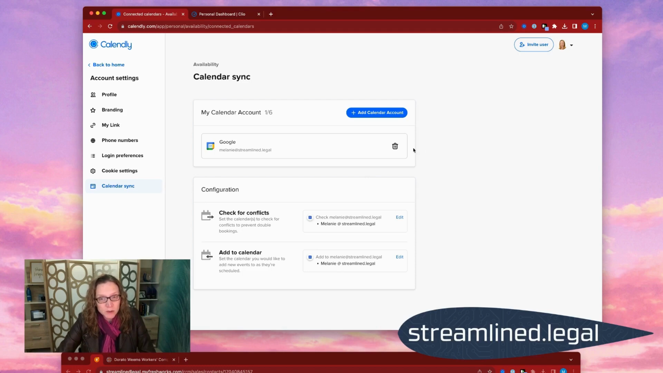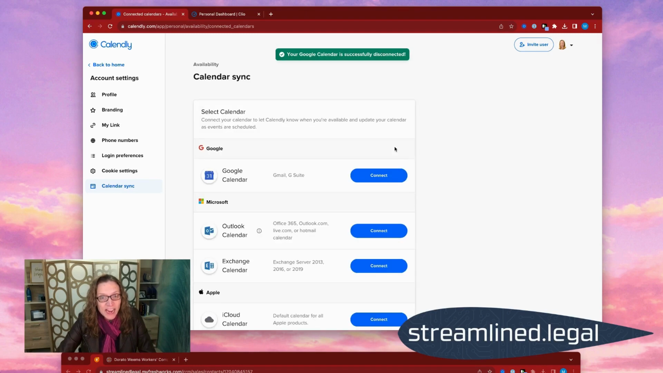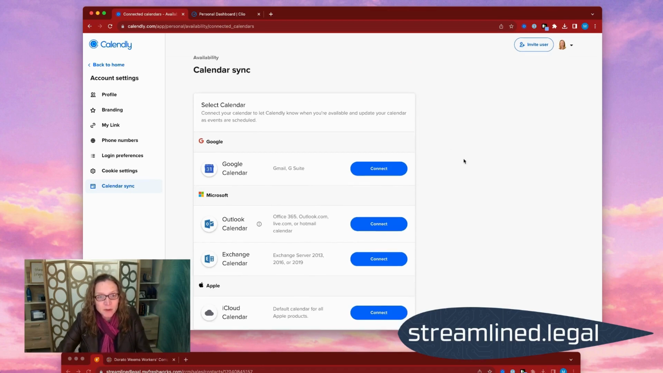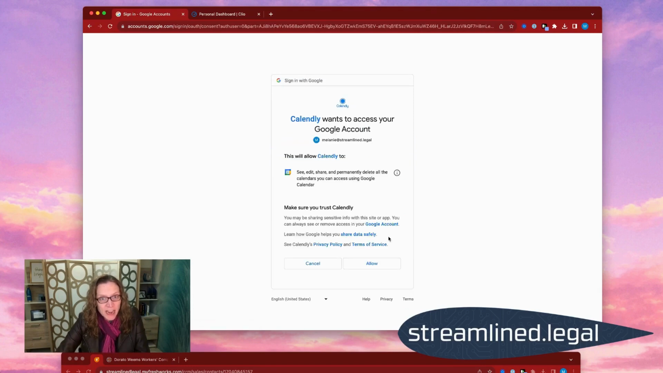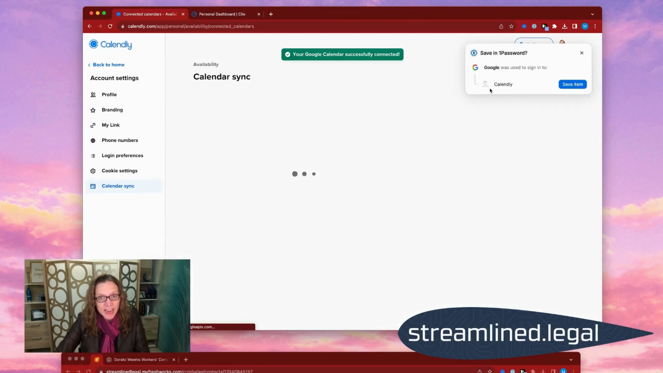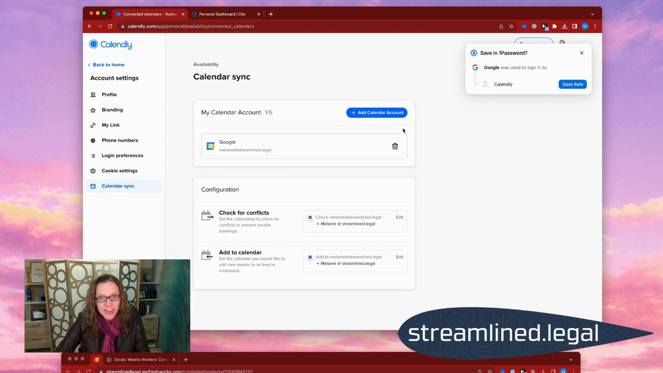But what you're going to want to do is go ahead and disconnect your Google account. And then you're going to want to reconnect it. So it said I successfully disconnected it. I'm going to come over here and choose Google again for the Google Calendar. I'm going to click connect, and then log in again to that account. I'm already logged into it in my browser, so it should already see that password and allow. I'll click allow here to allow Calendly to access that Google account information. And here we go. Now it is updated and connected and we are in good shape.